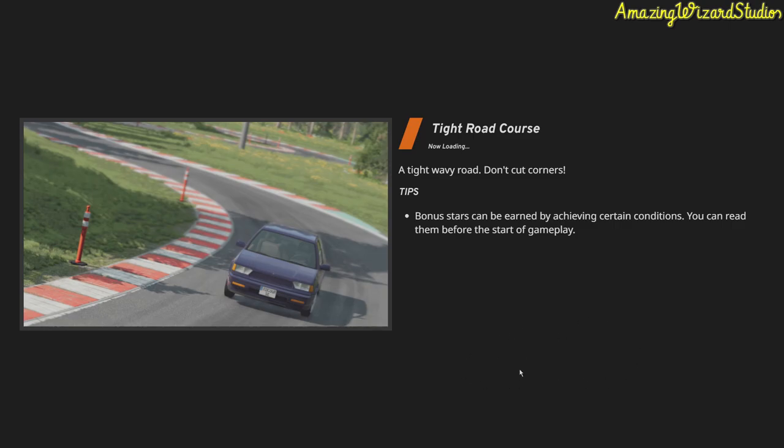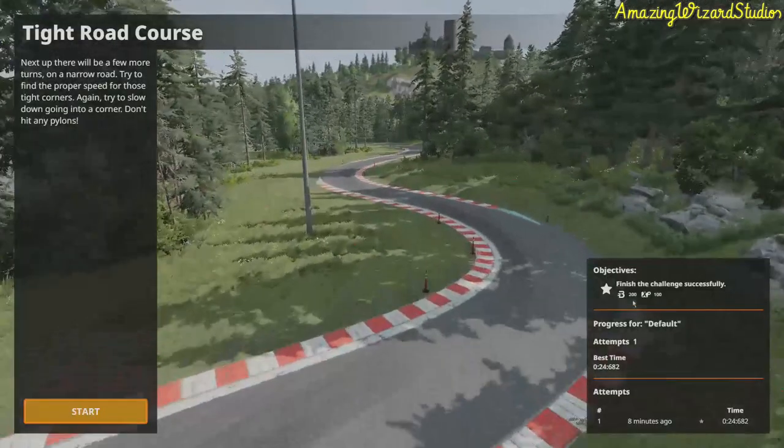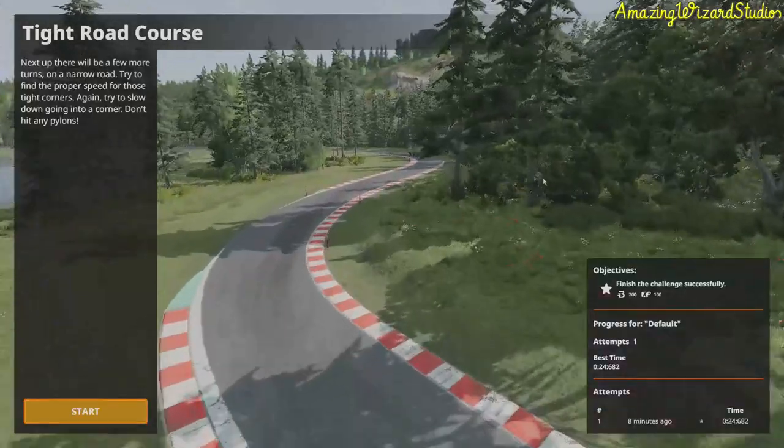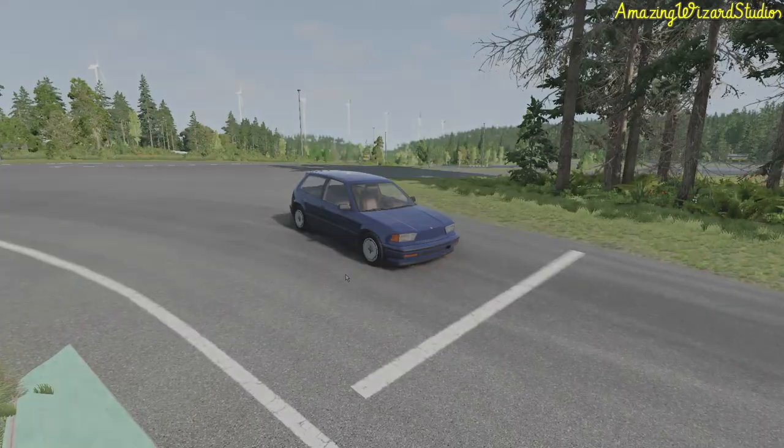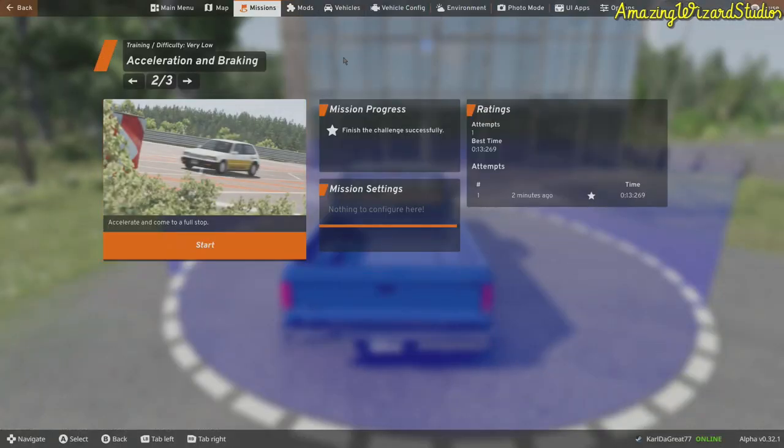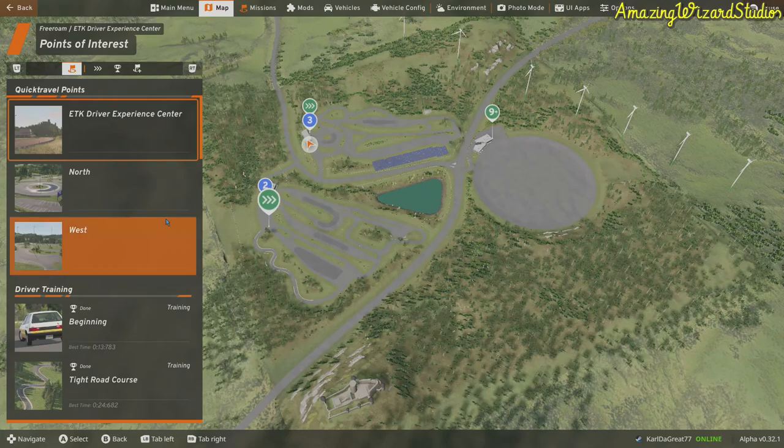On a wavy road we shouldn't cut corners. Like, what are we doing? Why are we doing this one again? You already did that one.